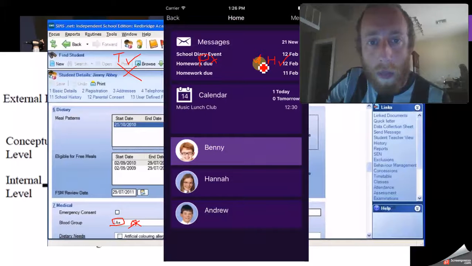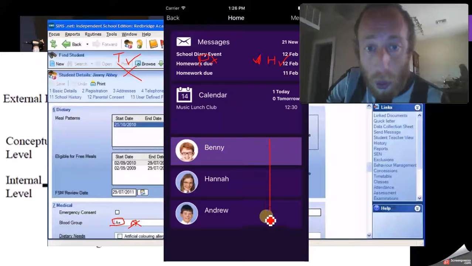This one is an app from SIMS. It's a view which is about a parent's children. And they can see what clubs the kids have, when homework is due, etc., and different messages.